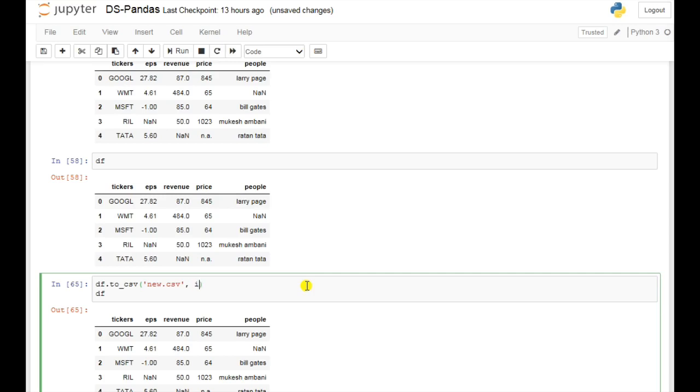So here let's use index equals to false, and we can also use header equals to false. So if I'm using header equals to false, what will happen? Here you can see this is the header and here I have used header false. Then in CSV file this header will be removed and this is the only data that I'll have. So I'll show you.